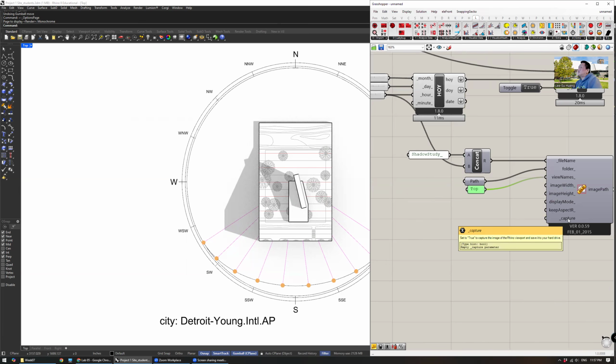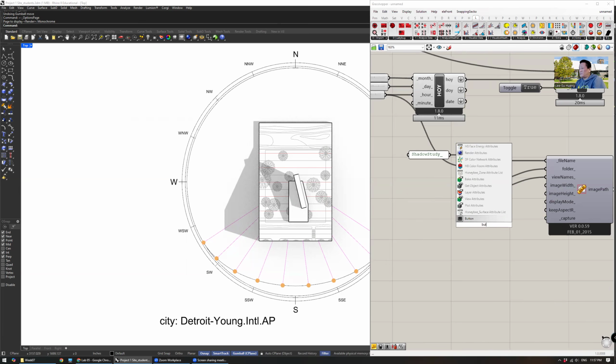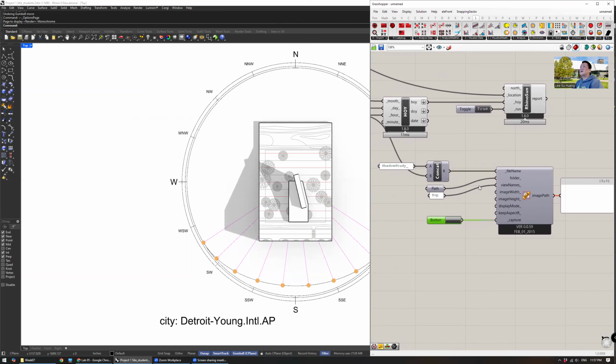So, okay, and this is a button. So double click button. So this is the same as a true false toggle, except momentarily when you activate the button. So that's kind of it.